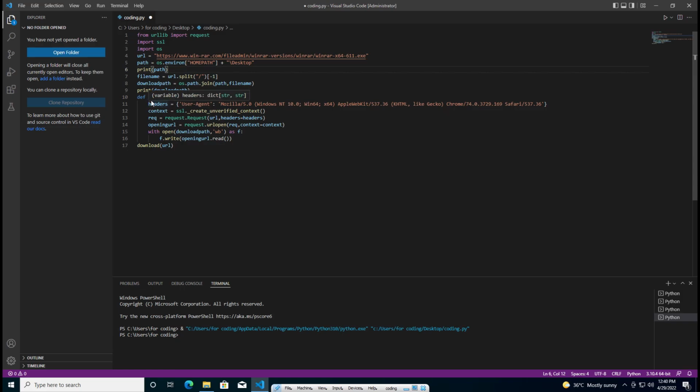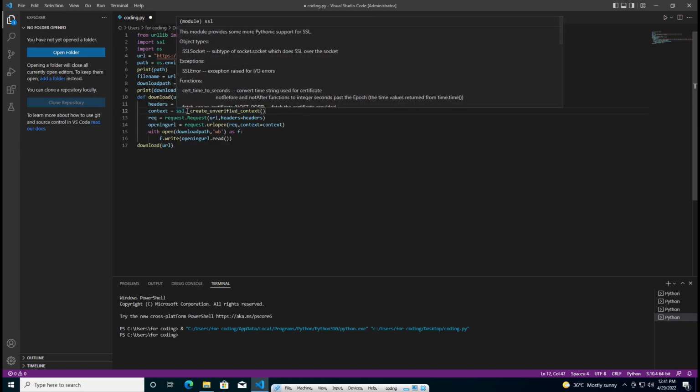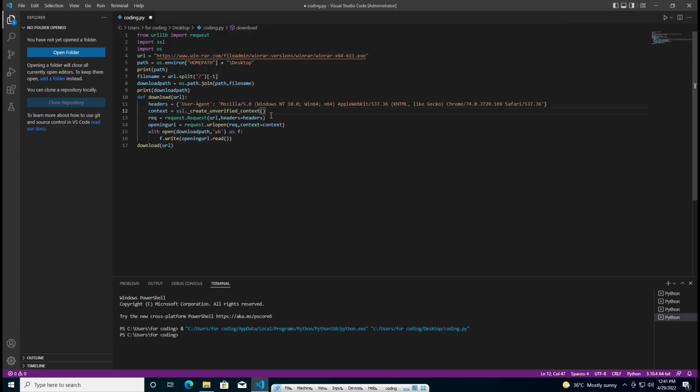After that I am giving the header here. This is where we are going to download the application. Header is nothing but, every browser has a user agent header value. That value helps the browser to identify itself when accessing some web servers. We are forcing the script to not verify the SSL certificate.